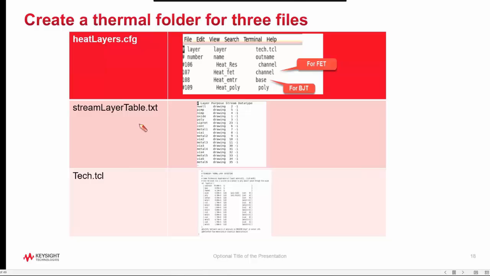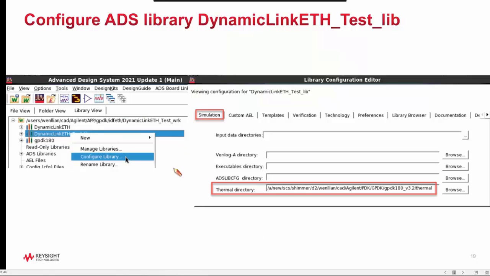Okay, so once you put all of the 3 into the thermal folder, one step you need to do is that you need to tell the library, which is the dynamic link EThermal _test_live, right click on it, and you say configure library.